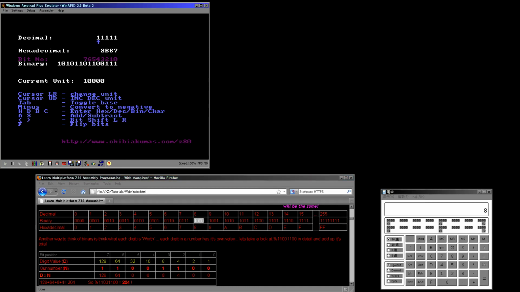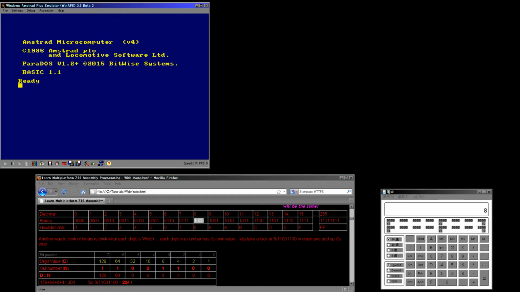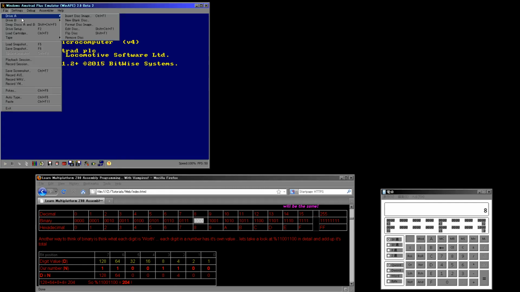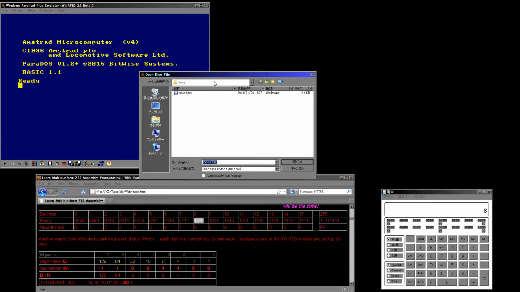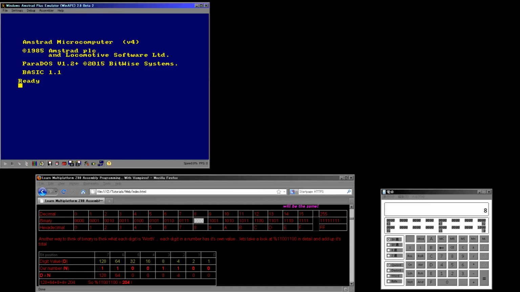So I'm just going to reset my emulator here, and I'm going to show you how to load it. So all you need to do is go File, Drive A, Insert Disk Image, and then I'll get this onto screen. And I've created a folder called Tools inside the Sources folder, which I'll make available to you. And then all you do, that loads the disk image, and then you do Run and type in Convert.